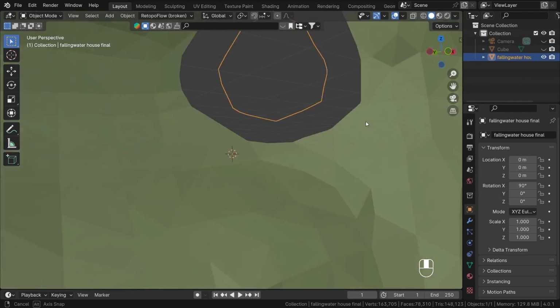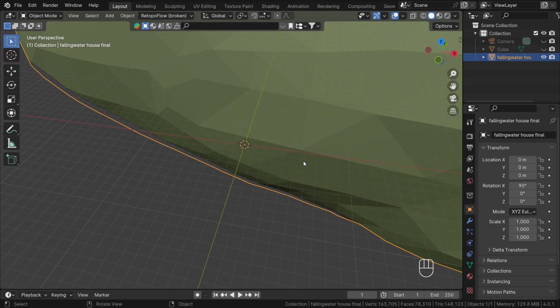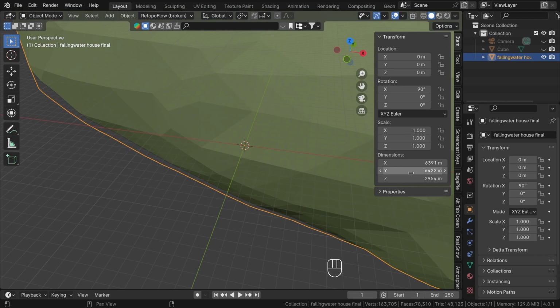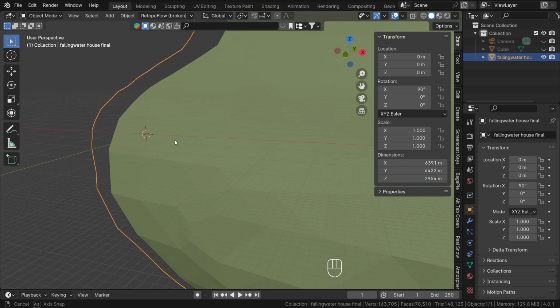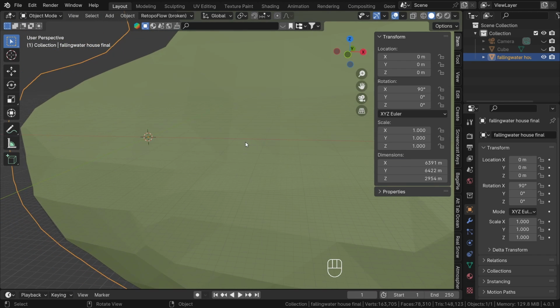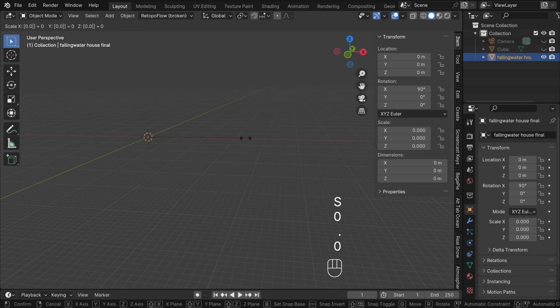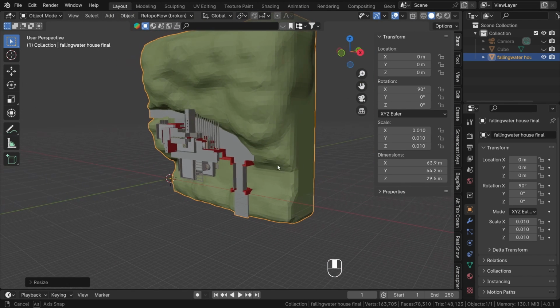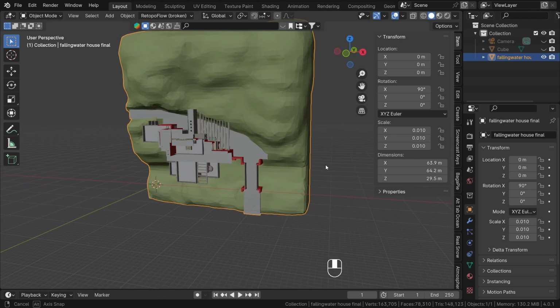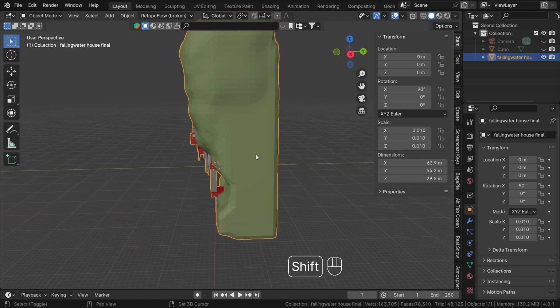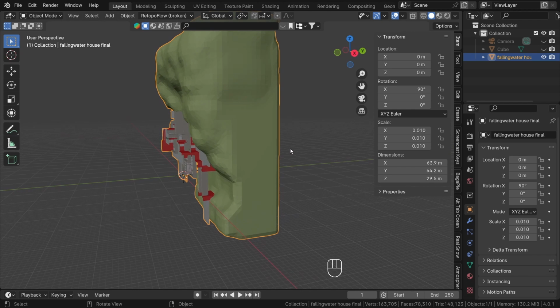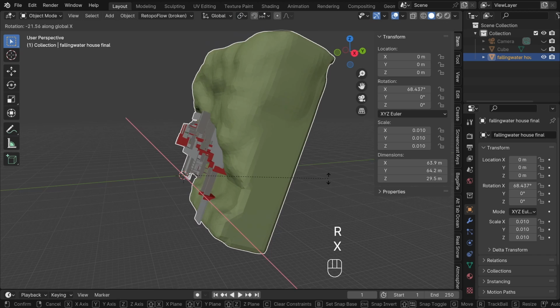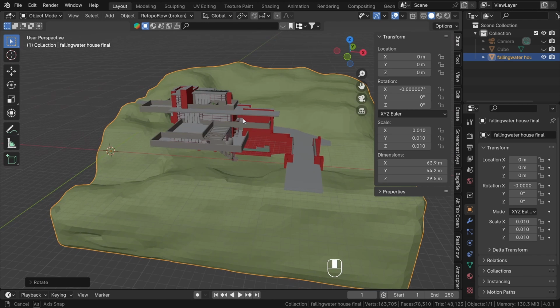And after importing, as you can see, it's much too big. If I go into the N panel and check the dimensions, as you can see, it's 6 km long. So we need to scale it down. Let's press S and 0.01. And now it's a more accurate size of 60 meters. And as you can see, it has the wrong rotation, so we need to rotate it on the X axis by 90 degrees. So I press R, X and -90.